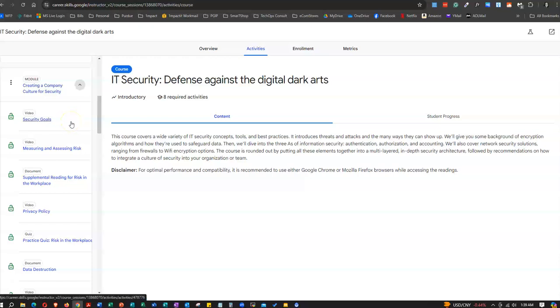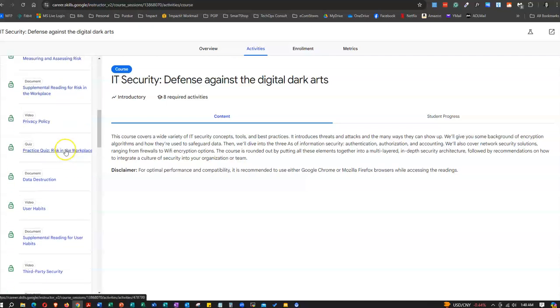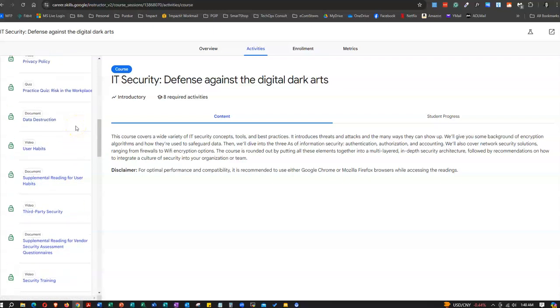You've got security goals, measuring and assessing risk. Then you've got the supplemental reading for that. Privacy policy, risks in the workplace, it's a practice quiz. Data destruction, user habits. Those are very important when it comes to a business, and especially with the data, because you always want to make sure back it up, right? Make sure you have that backed up.